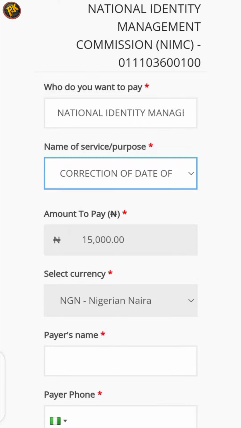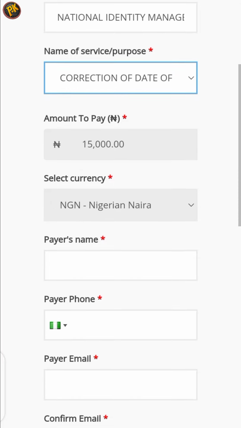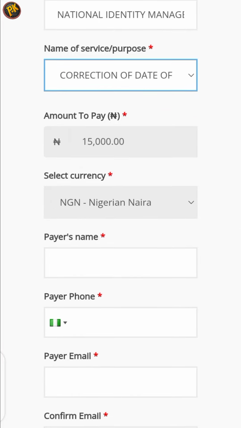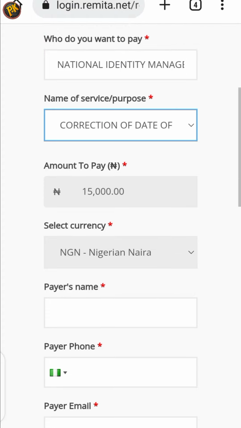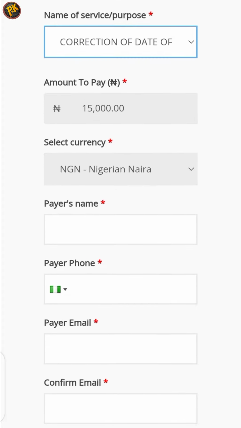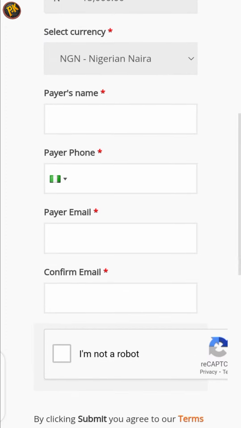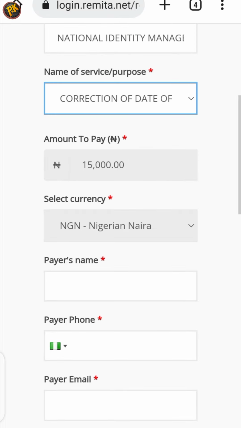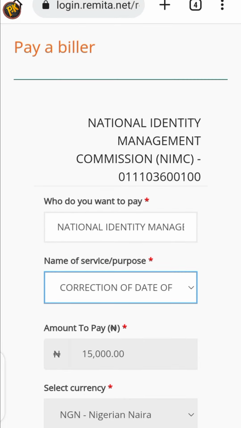So you click it, you can see the amount here, 15,000 naira. That is the amount that you are paying. They say 30k, and to push it, you pay more to make it fast. Can you imagine? So you select your country, already it is Nigeria. So you come to the payer name, you put your name and then phone number, the email address, and confirm your email address. You tell them that you are not a robot. So we'll go through this, trust me.